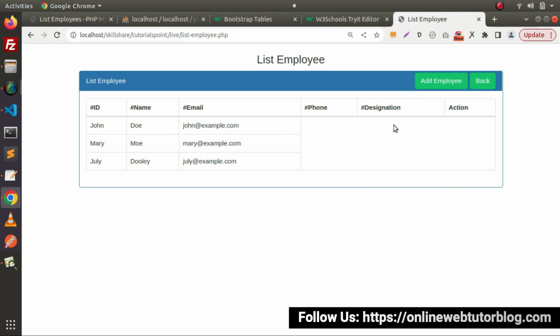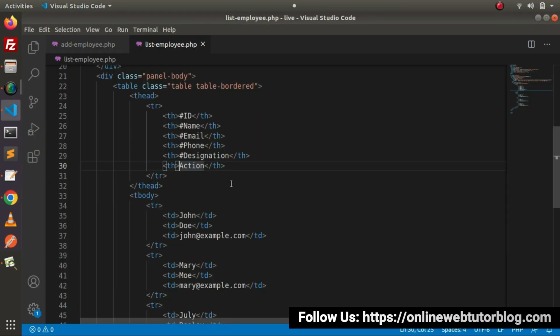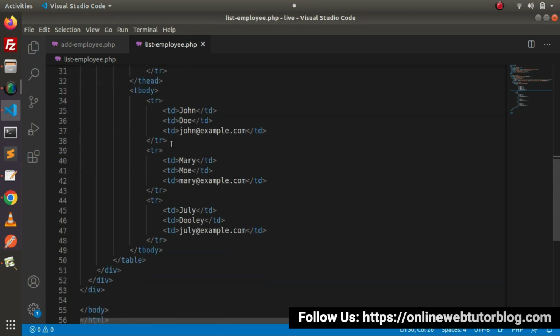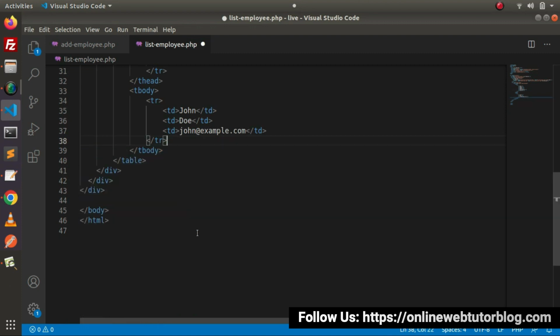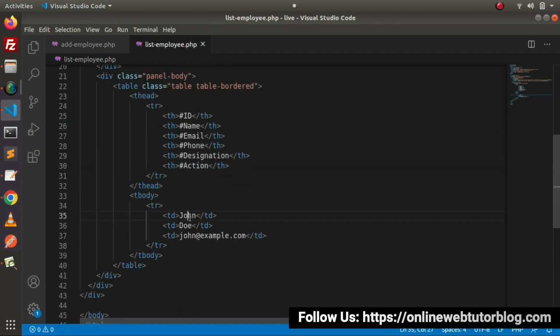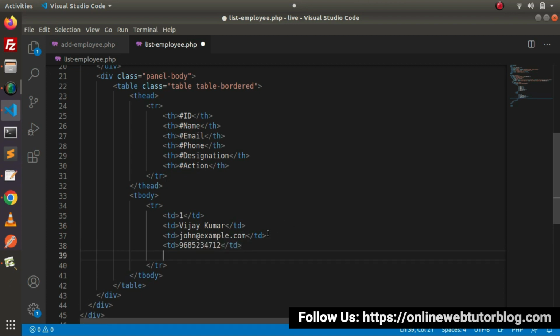Now we want some static data here. Also we need to add the hash symbol in front of this action column. Now let's remove these two static rows. For the first one, let's say ID equals 1, name equals, let's say, sample employee, email address is okay. TD stands for table data. For phone number, let's put a dummy value, and for designation, let's say SEO.